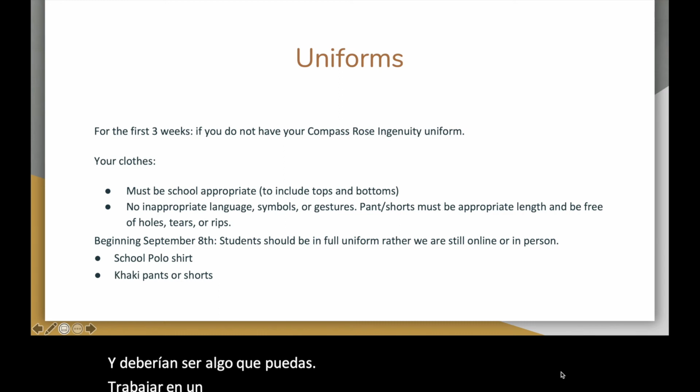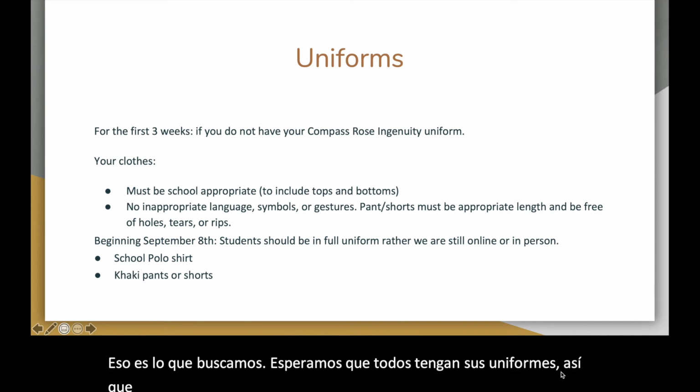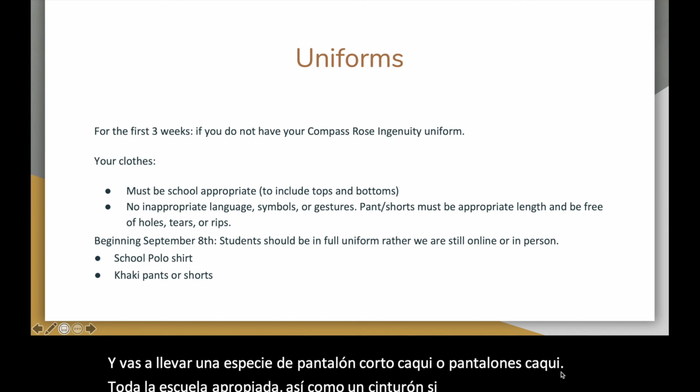All right. Now, beginning September 8th, tentatively, which means that's what we're aiming for, we're hoping everybody will have their uniforms. So this means you're going to have your polo shirt that has the Compass Rose insignia on it, and you're going to be wearing some sort of khaki shorts or khaki pants, all school appropriate, as well as a belt. If we're in person, you're going to need to make sure that you have your mask as well.